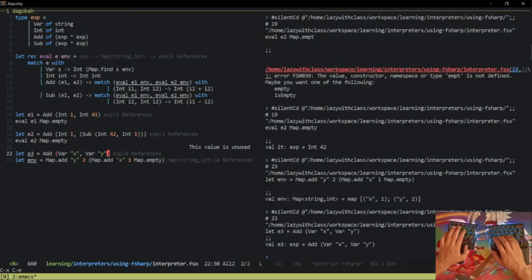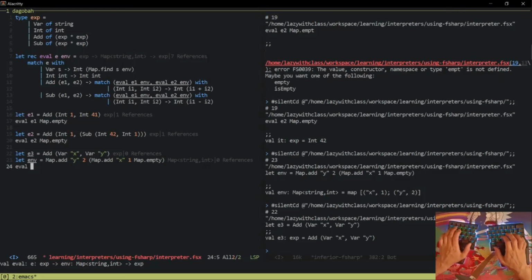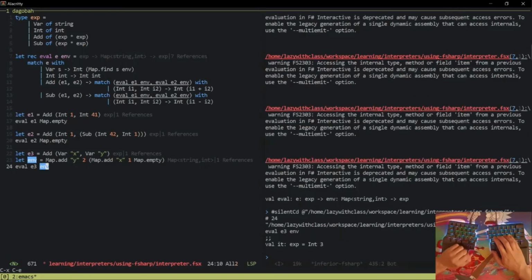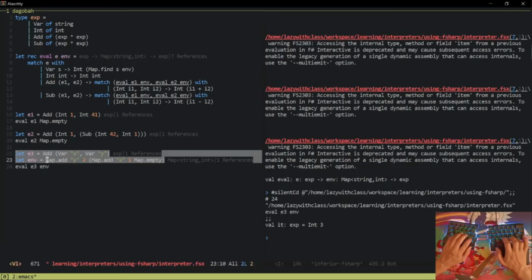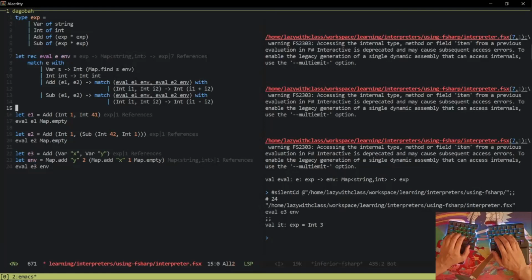Let's evaluate also e3. Okay, and now let's write my eval. So I'm going to eval e3 with the environment. Okay, I forgot to evaluate my eval function again, because in the eval function that I evaluated last, I didn't have everything in place to be able to handle this scenario. So I evaluated it again, and now F# found everything that it needed to provide me with this answer.